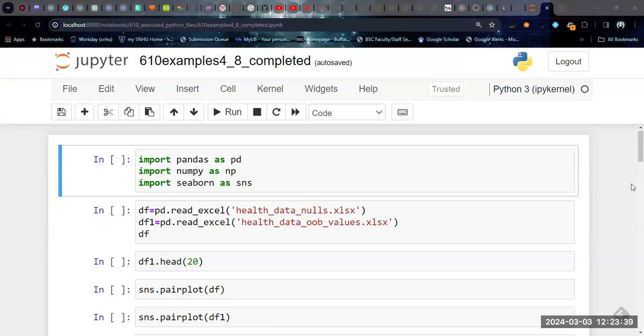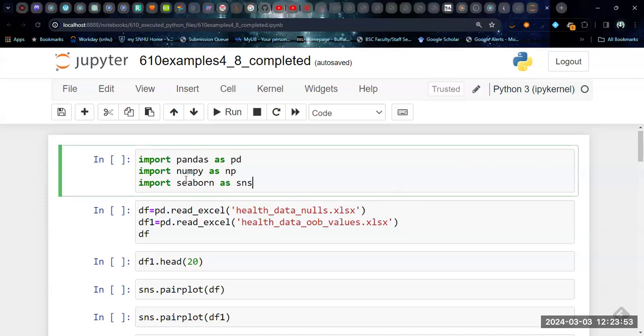Okay, so in this video, we're going to be looking primarily at missing values and imputation. And in that context, we're also going to be looking at correlation and regression models. All right, so let us get started. We're going to import pandas, NumPy, and Seaborn, all packages that we've used in previous videos.